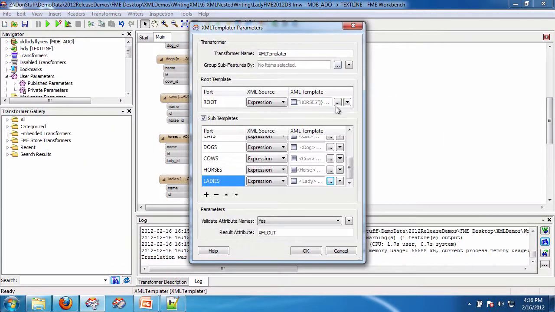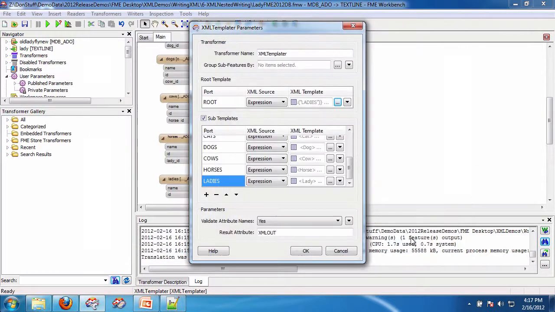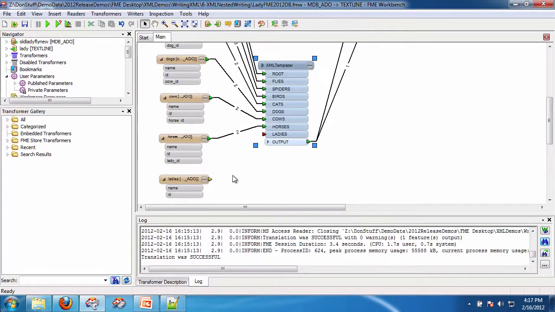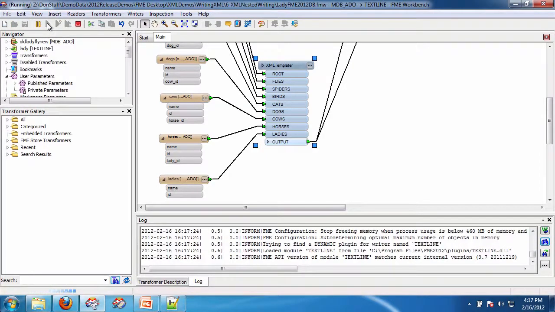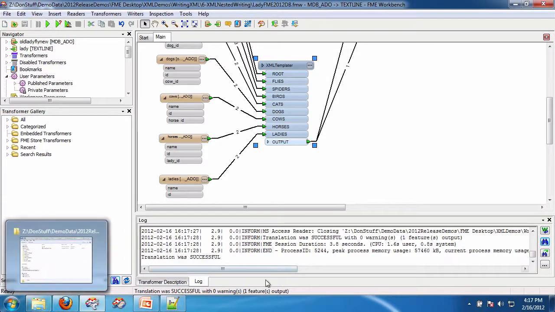Now we got to go up here, because actually this is ladies, and we're going to process the features, ladies, like that. Now we run that. Yes. And we connect ladies here, and we save it just because we're sure we're done. We run this, and it all looks great.